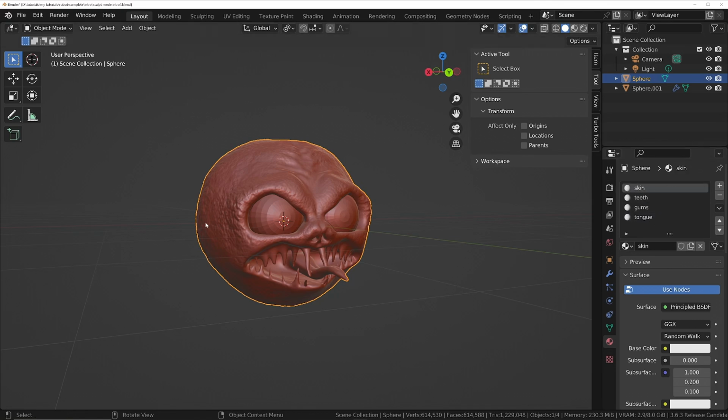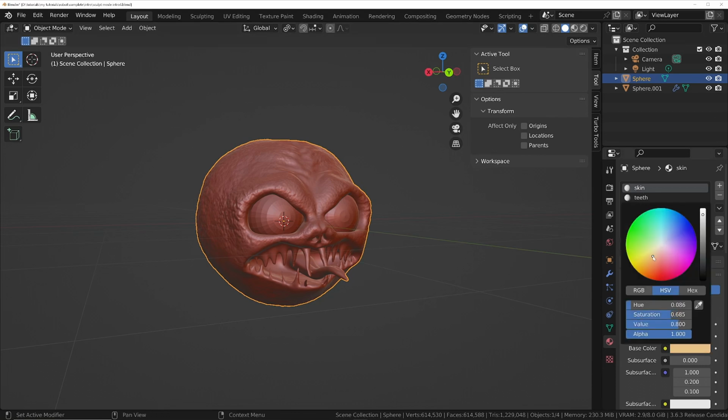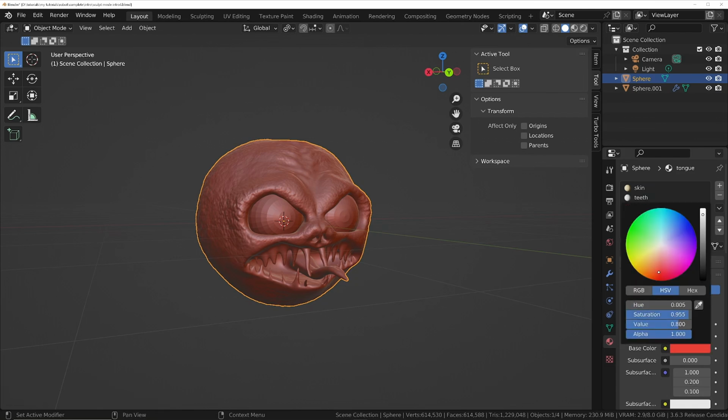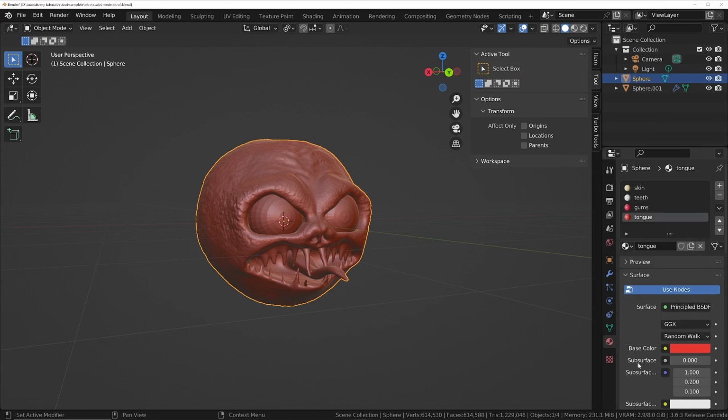We'll just give them a different colour, so we'll set the base colour differently for each one initially. Skin, I'll give it a rough skin colour. Teeth, I'll leave white. Gums, I'll make red. And then tongue, I'll make red as well, maybe a little bit orangey. Okay, so we've got all these different materials.